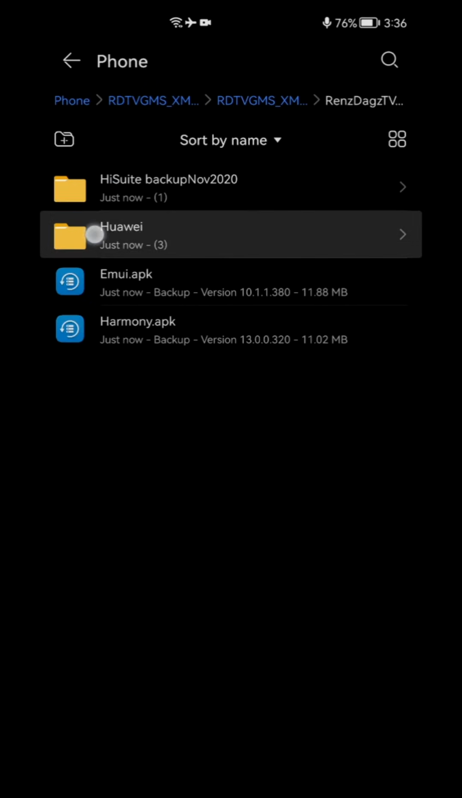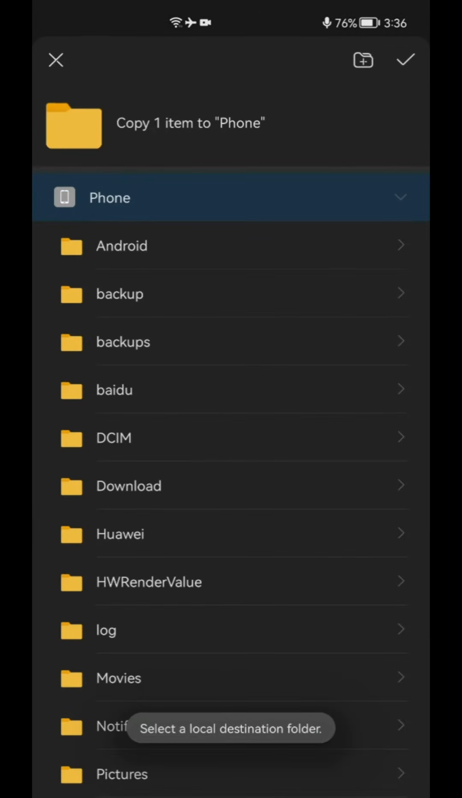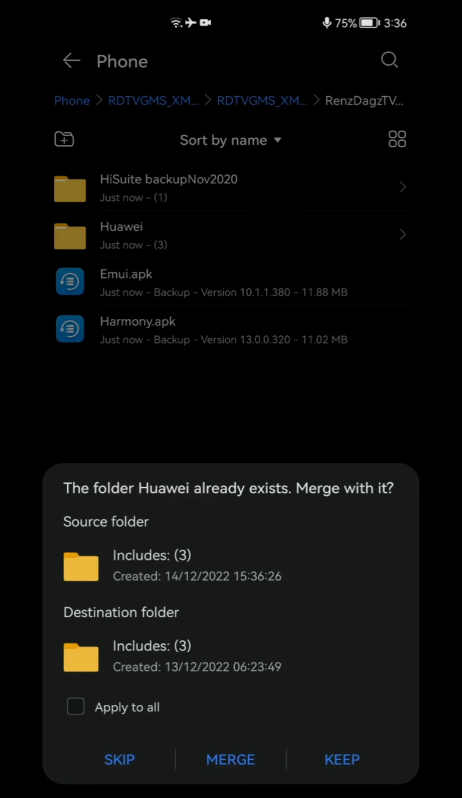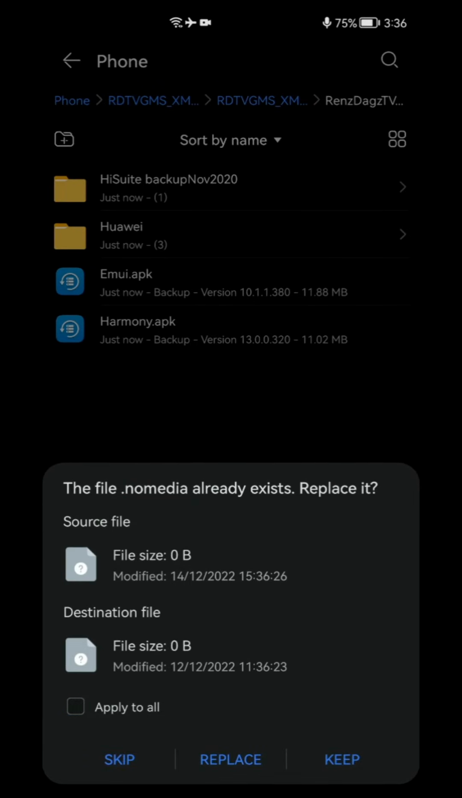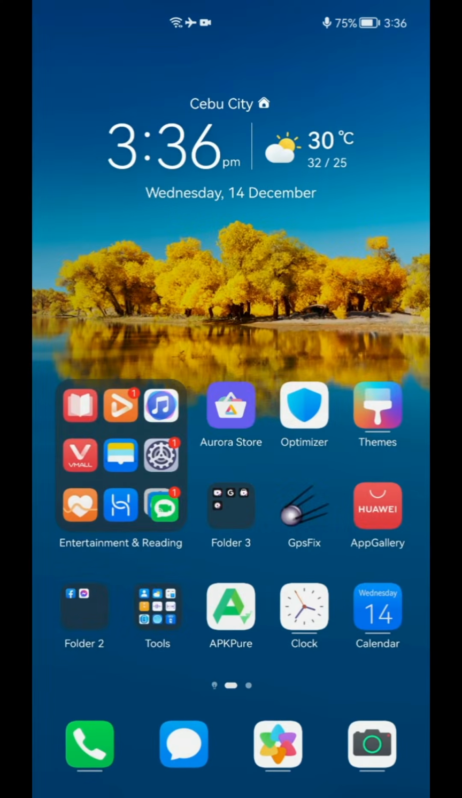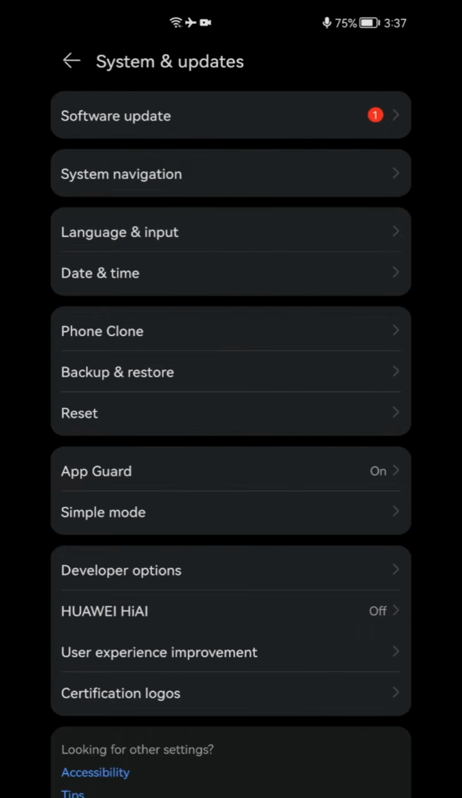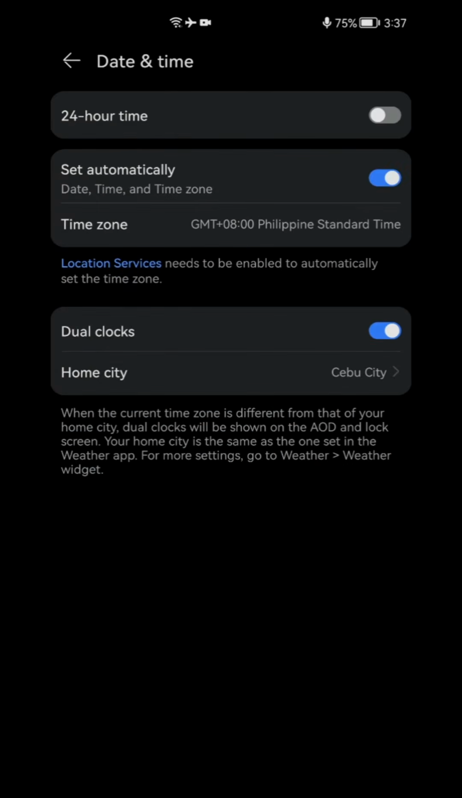Okay, so here we go, and let's say copy to other location. Make sure the phone is highlighted and nothing else. So just the root folder of our phone's internal storage. Make sure to apply all, click merge, apply all again, replace, and that's it. That's it for that step. Now is the restoring part of the backup file, where we need to change the date and time.